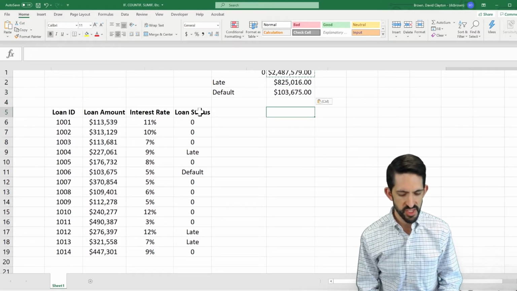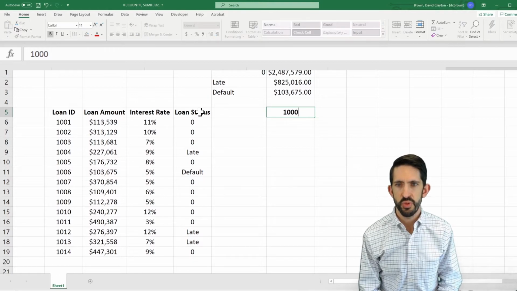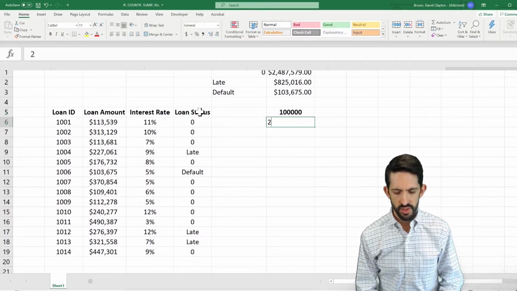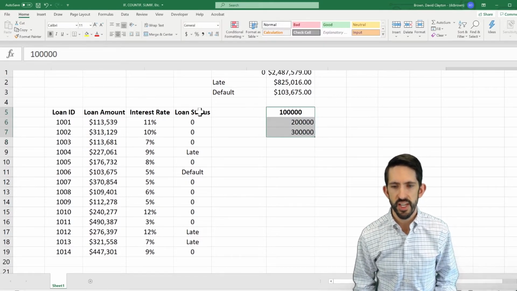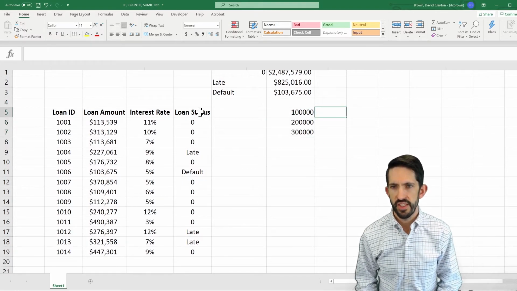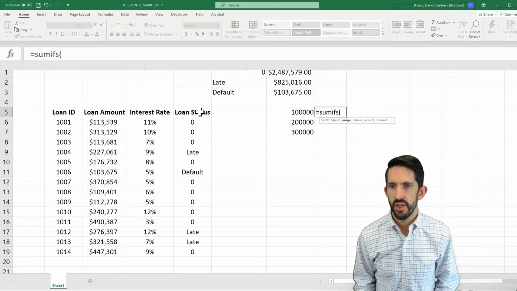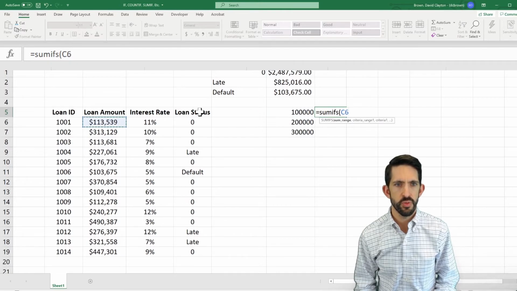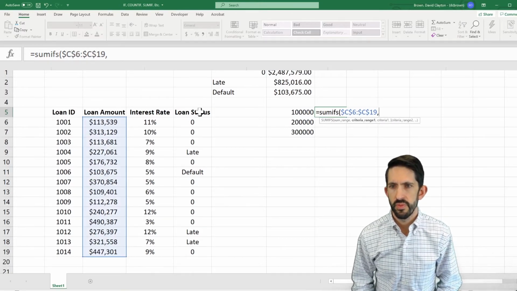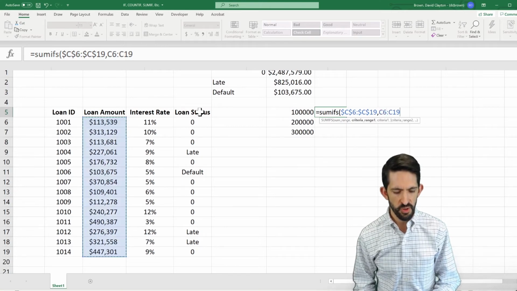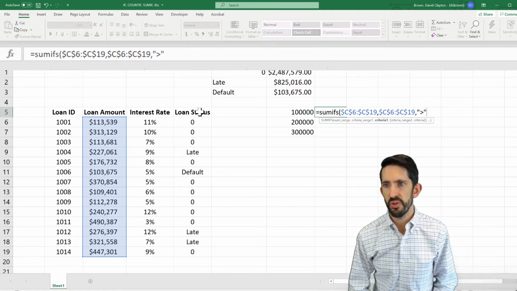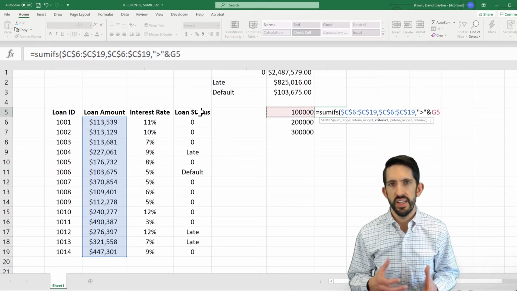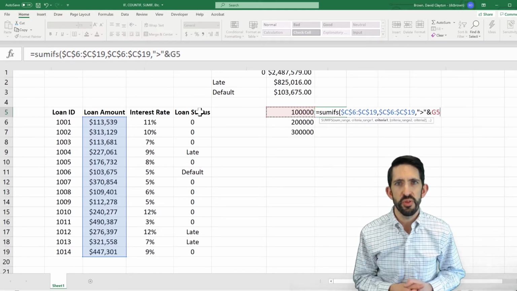Alternatively, we could also look at loan amounts. We could try to break our loans into groups based on 100,000, 200,000, or 300,000. This is where our ampersand is going to be important. In this case, let's do a SUMIFs. We want to know the sum range, and we're going to do our loan amount. For the criteria range, we're also going to condition on our loan amount. And our criteria now, we're going to put in quotes greater than or equal to, ampersand, and now our loan amount, our criteria threshold, basically.